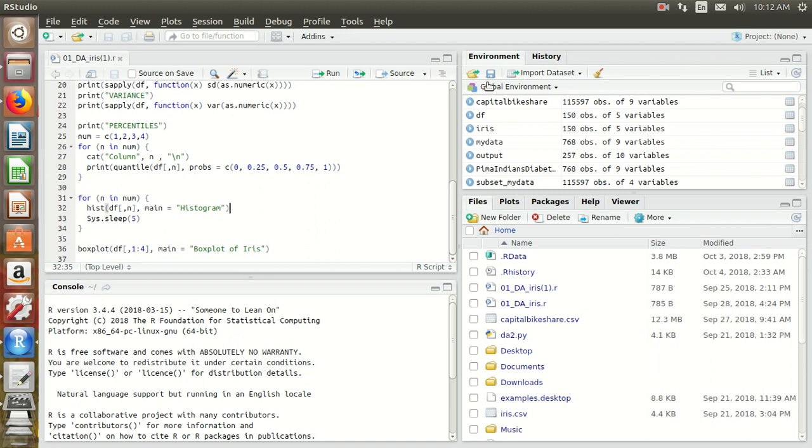Hello everyone. Now I am explaining the LP1 lab assignment, which is about RStudio. I am reading the problem statement: download the iris flower dataset or any other dataset into a data frame. Use Python or R language and perform the following operations.